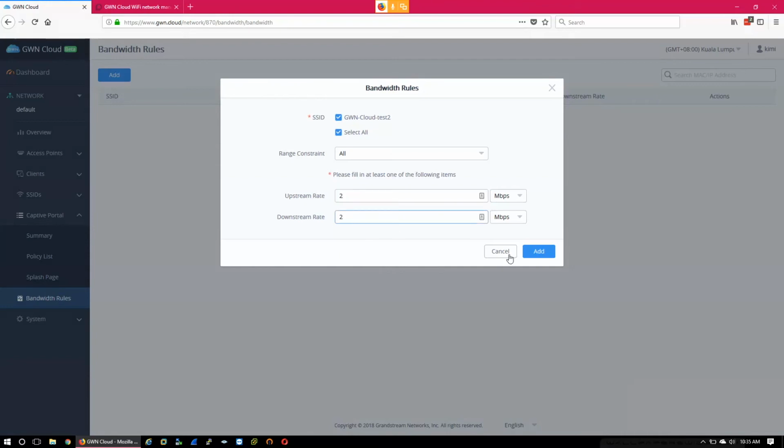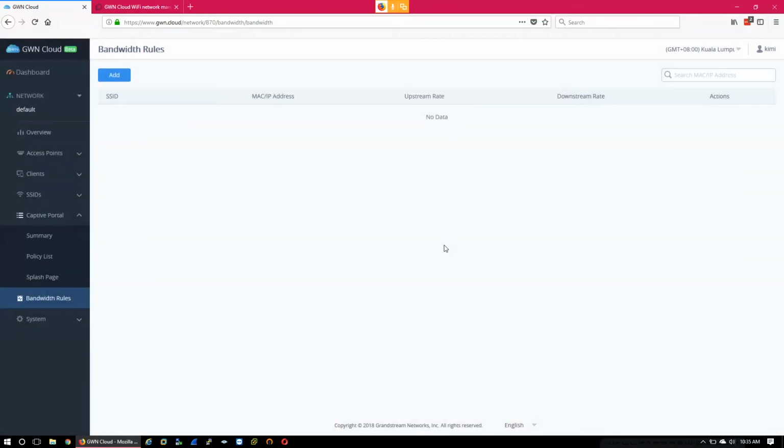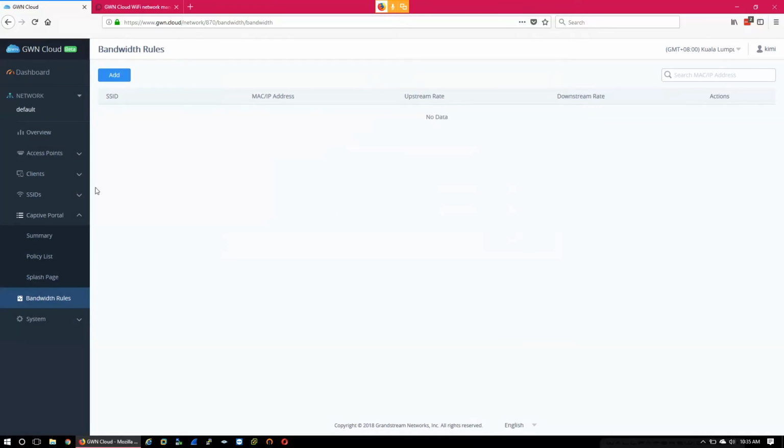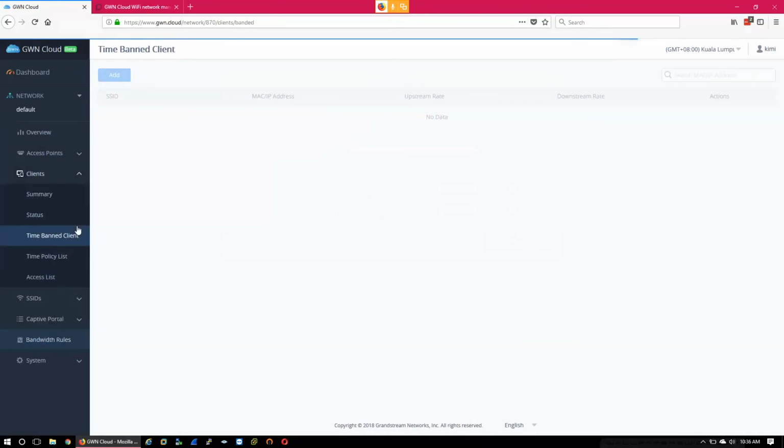You don't want them to use up all the bandwidth because that can kill the network. Sometimes the user doesn't even know that they have this virus that takes up all the bandwidth, and that makes your overall network very, very slow. So this bandwidth rule is only for the whole SSID, but if you want it to be per client, then you need to configure it somewhere around here.